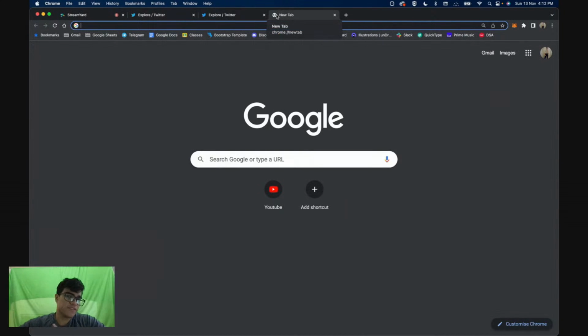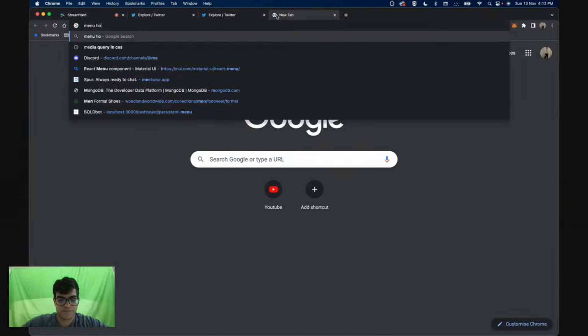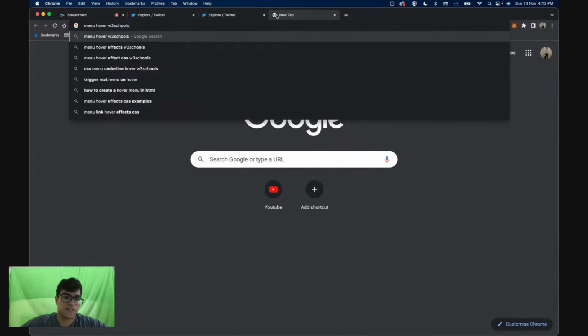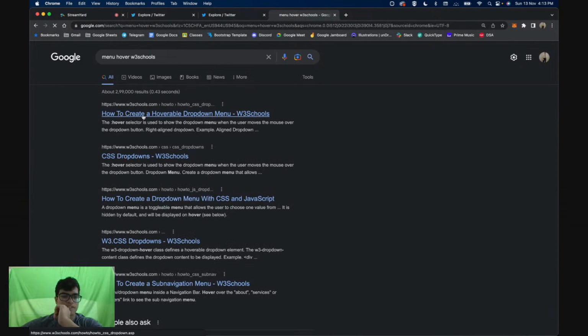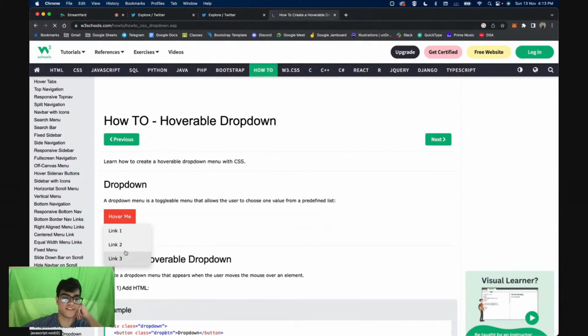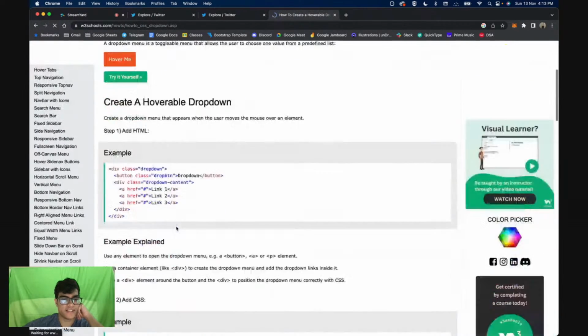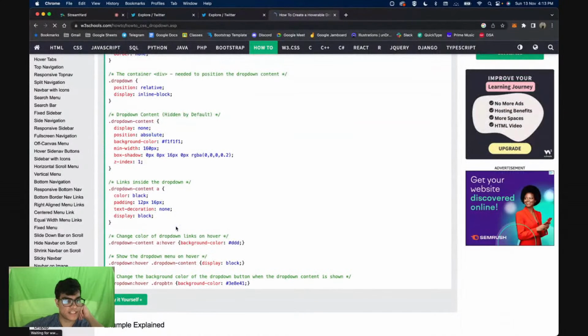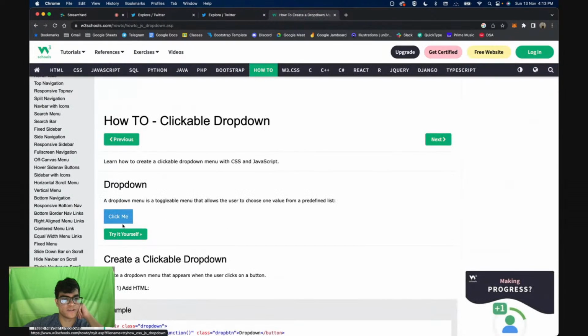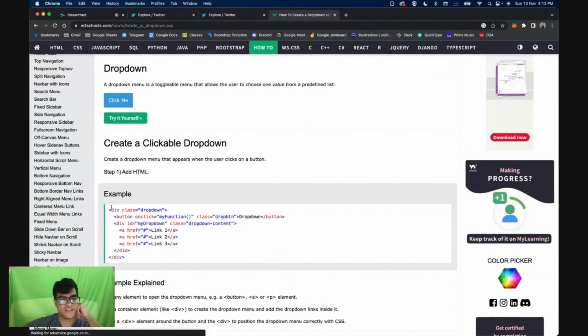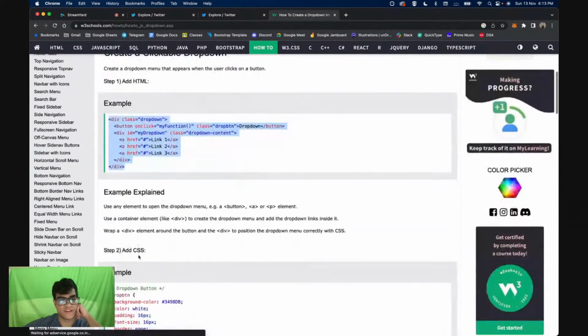So in case you ever have any doubts on how to make a component, all you have to do is just Google. Everything is available on Google, right? On W3 Schools to be very specific. So we can just say menu hover W3 Schools, and I think this should get us a hoverable drop down menu. Yeah, like this. Right, and this is exactly what we need. If you want to create a click drop down, we can just go over here. This is going to be a click drop down, and we can use this as well. And as you can see, the code for this is very simple, right?